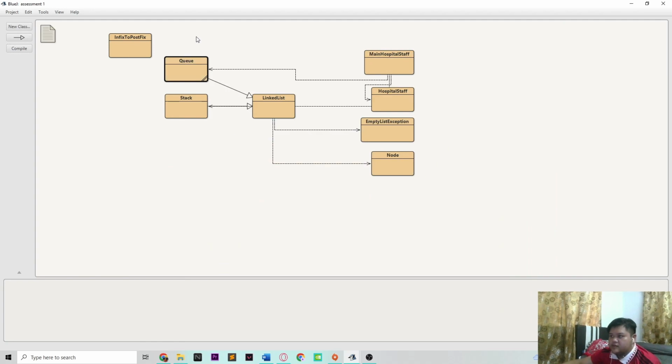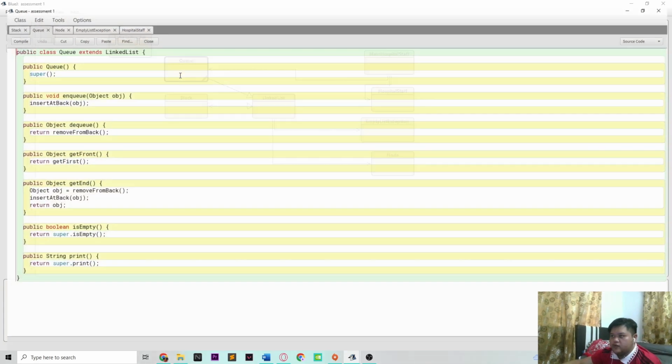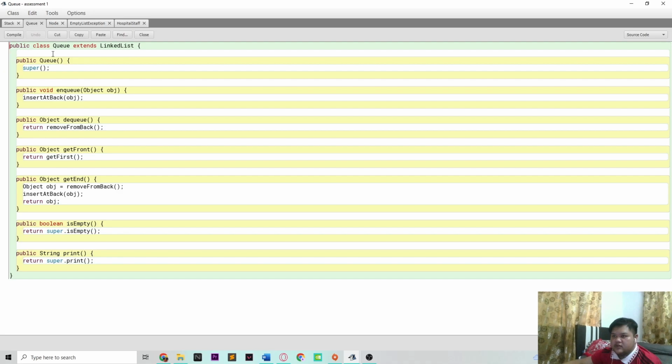Okay, these are my classes: Q, Stat, English, Man, Hospital Staff, Empty List Exception, and Note. First we look at Q. This is the default constructor. This is implemented to insert the data in DQ. This is the DQ to remove the data, and to get the first data and the last data. This is to check whether it's empty, and the print method.